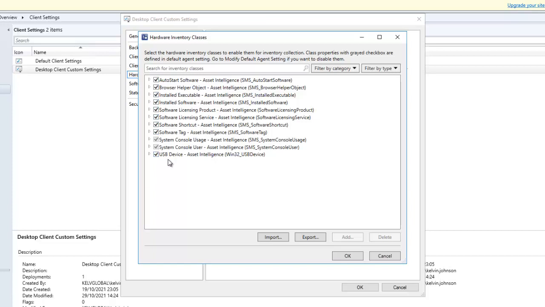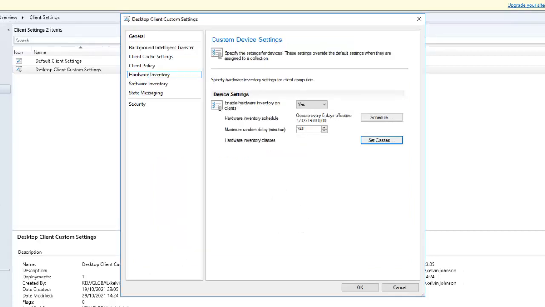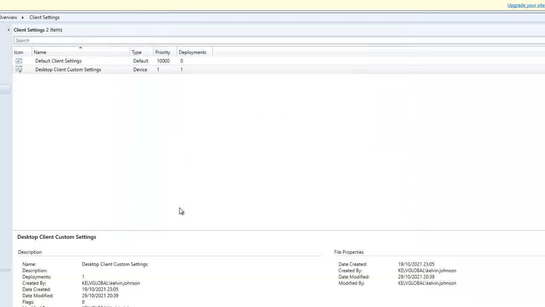Probably if you are working in an enterprise environment, you may not want to select everything. Your manager, or probably the design, will determine which of these you're going to select. After you have selected the right classes you want, we just click OK, and then we click OK again.